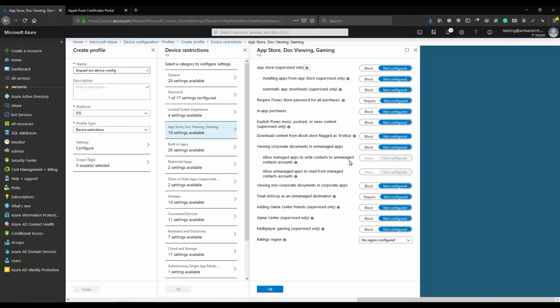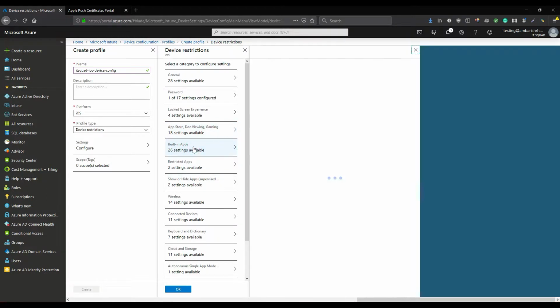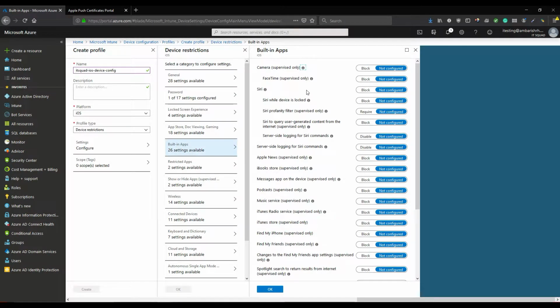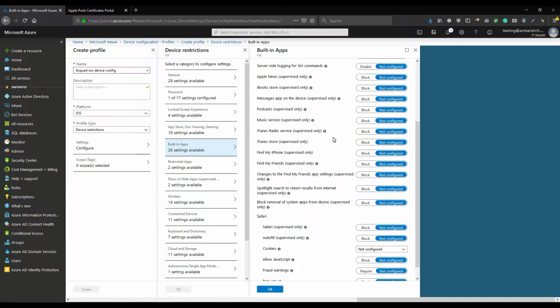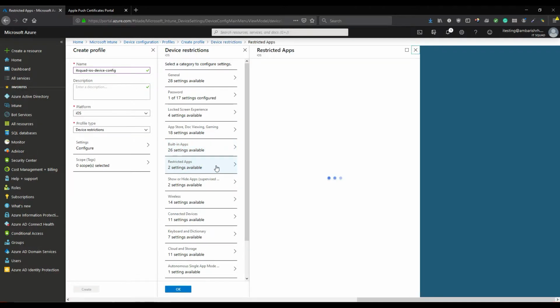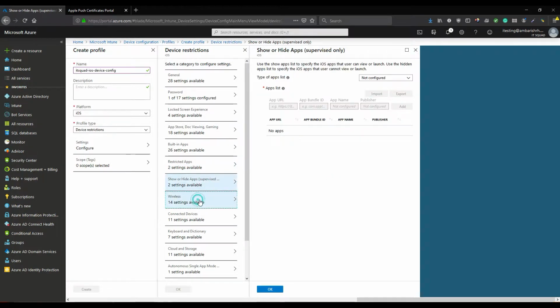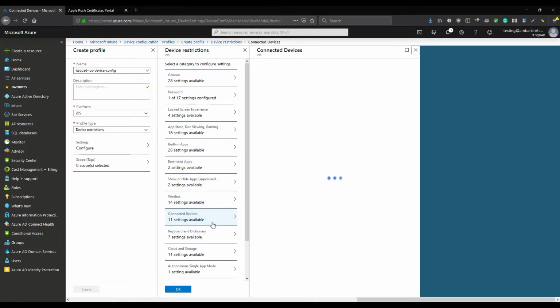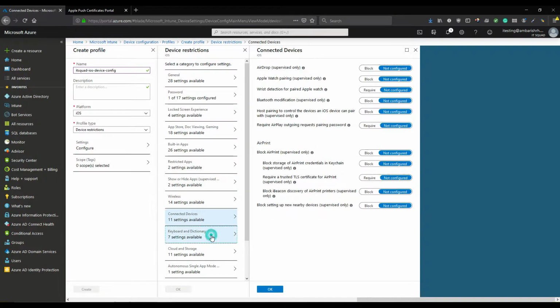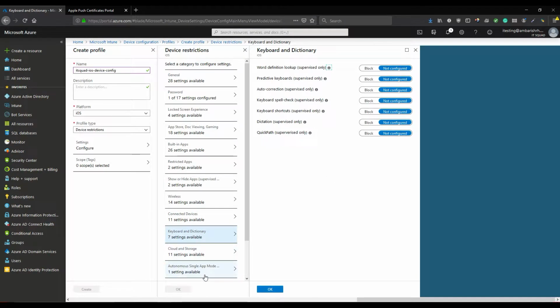You can also play around with the built-in apps. You can block Siri if you want, podcast, music service, any of these things you can restrict. So there's a lot of tightly granular restrictions available, for both supervised and non-supervised devices. And you can play along with this and then find out what's the right option to use. So I'm not adding anything more.